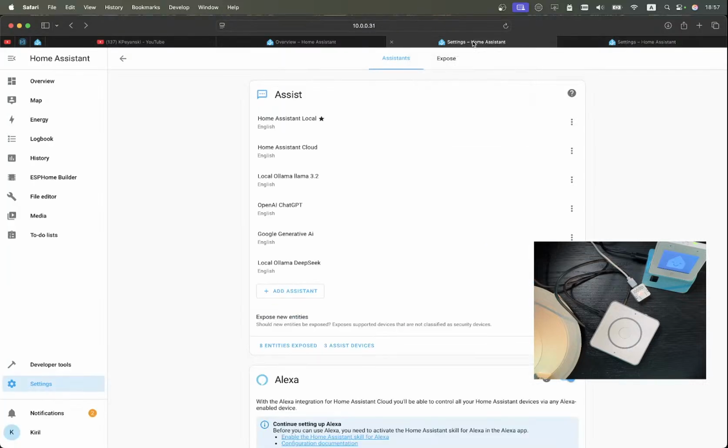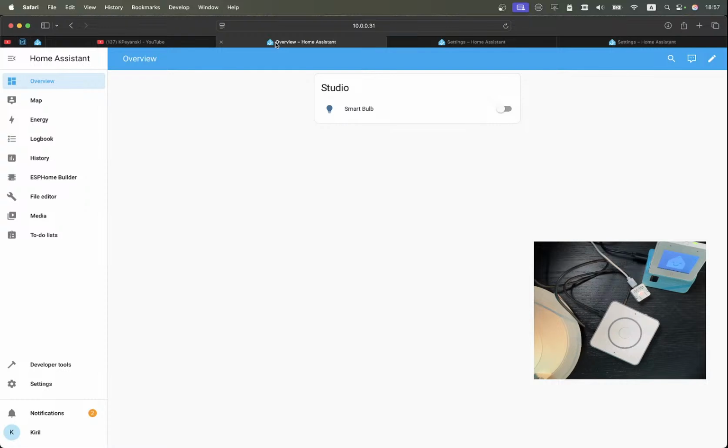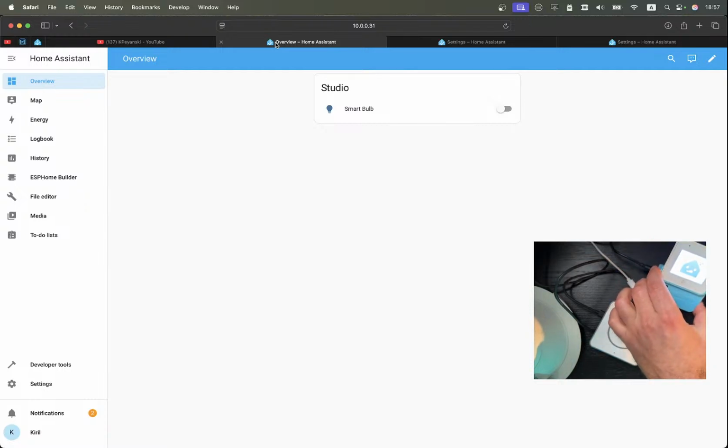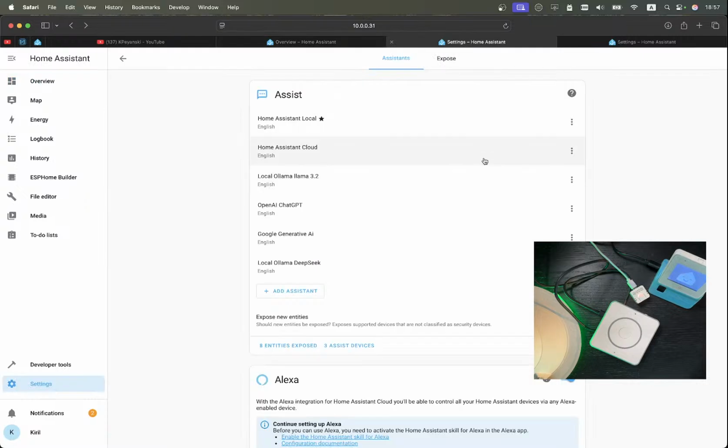Let's try one more time. Actually, I'm going to try now with a different device. For example, this one. Hey Jarvis, turn on the smart light. Turned on the light. Okay, that one worked. That one worked, and it worked fast. Let's see again the debug view.